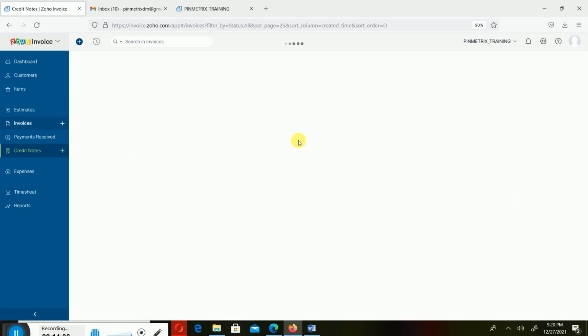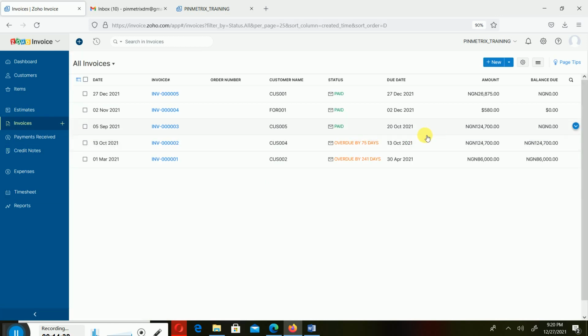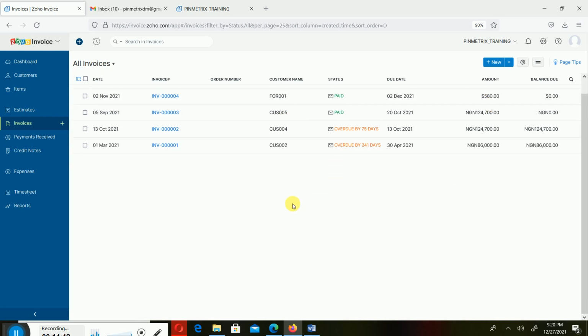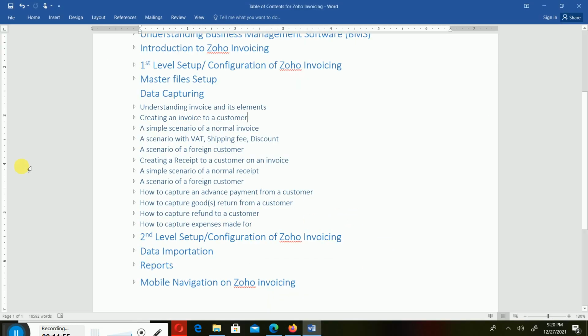So those are just the only things relating to our invoices. What we have been able to cover: the invoice, the payment received, the credit note, and also the refund, that's the customer's refund. So those are the 3 things I've been able to capture here on this system.